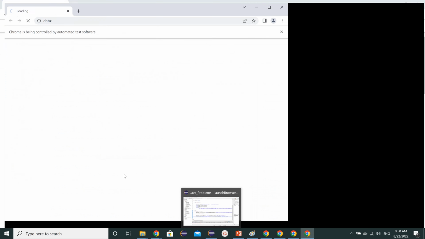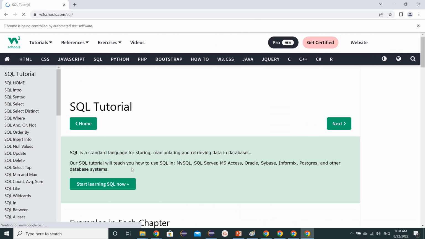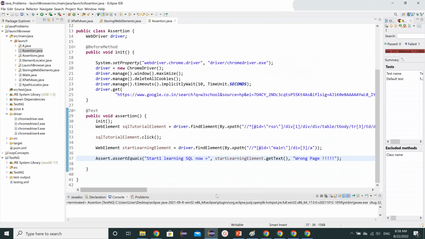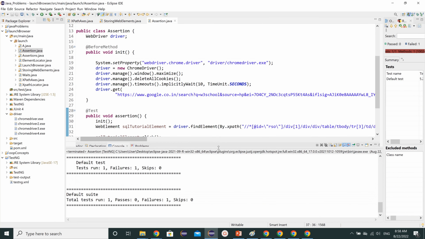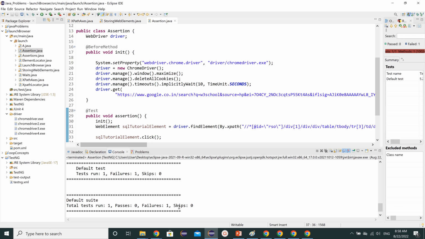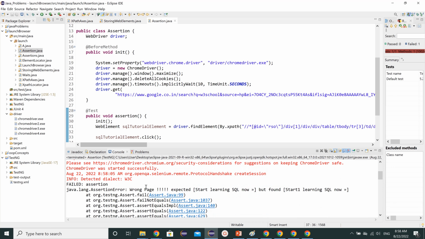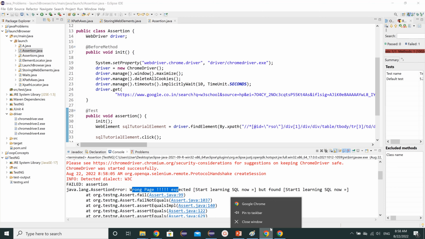Okay, we can close that manually later on. It has clicked on SQL, and now let's see what it will be doing. Let's check our console. So it's showing us failure, pass 0, failure 1. So we can see if it has given us the message or not. Yes, it has shown us this assertion failed, wrong page. Expected was start learning SQL now, but found start one learning SQL now. So let's close all of these windows manually, because we have not called the tear down method here.